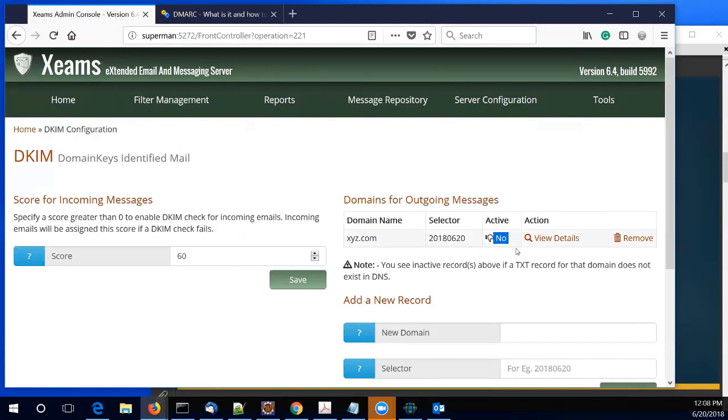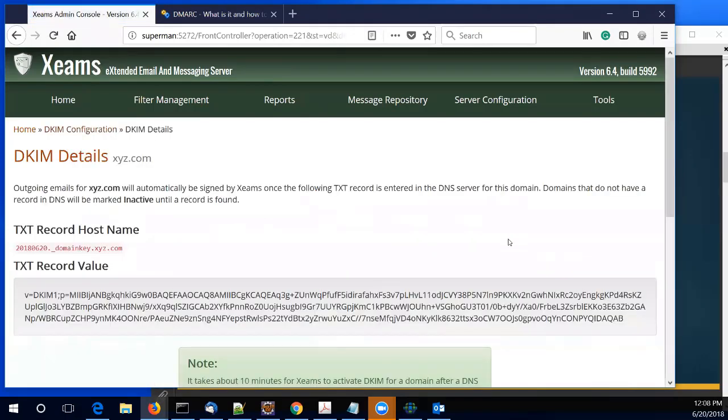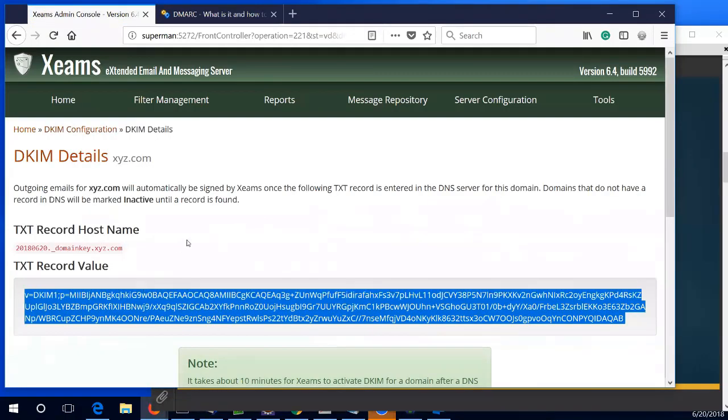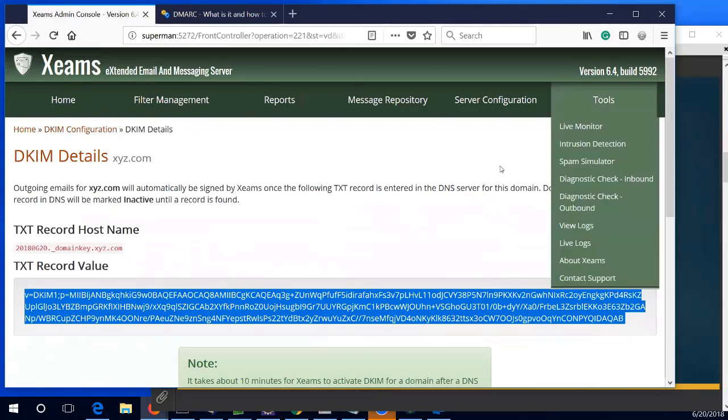Now, obviously, I just used a garbage domain XYZ, and I don't have the DNS for this. I'm not authorized to modify that DNS, so I'll never be able to do this. But assuming that this was my domain, I would go in my DNS server and put this public key for DKIM there. Of course, if you run into any problems, contact our support and we'll help you out configuring the DKIM for you.